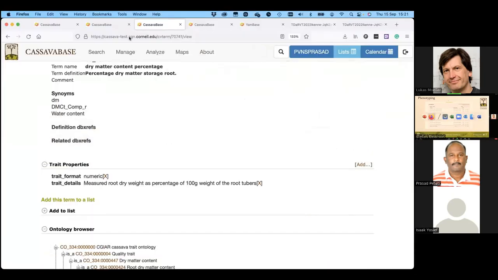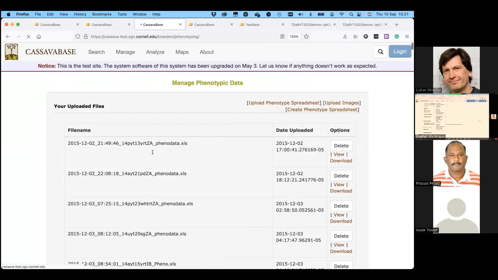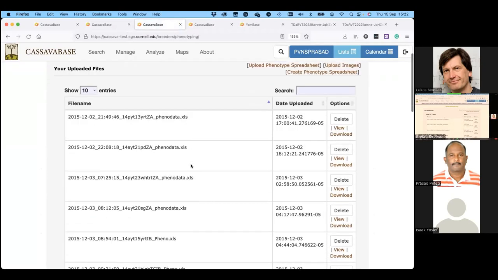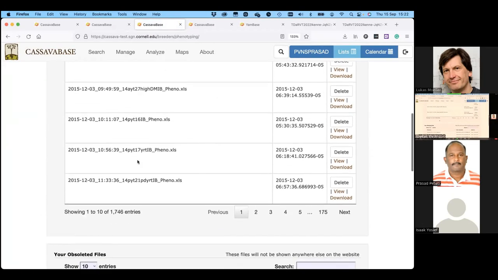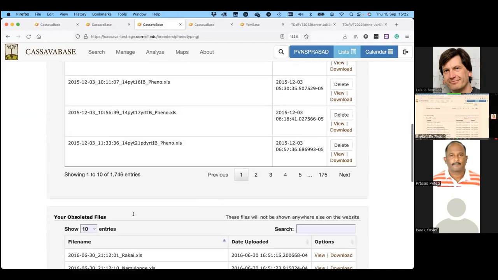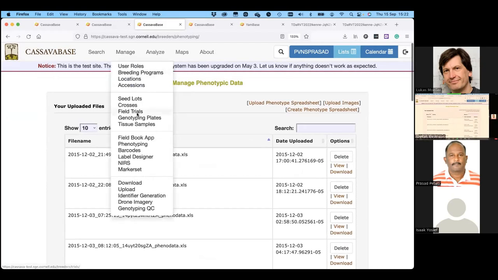So let me show you. If you go to manage phenotyping, it will be under each sheet, or you can get the information from here: who uploaded, how many files have been uploaded, and who deleted them. In case you mistakenly deleted something, you can see your obsoleted files also here. You can view them, or know which date it was done and all that. You can get it from here, from each detail page.